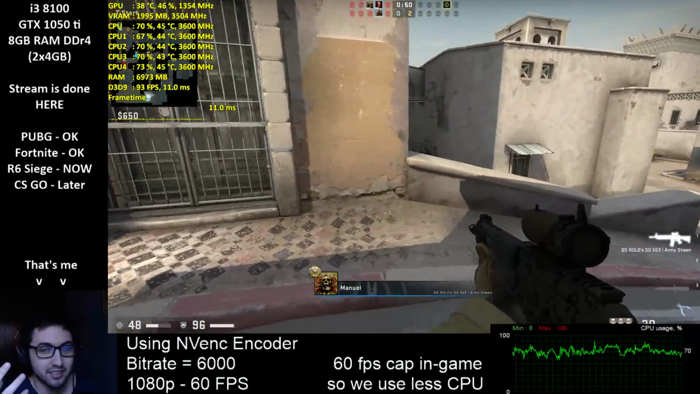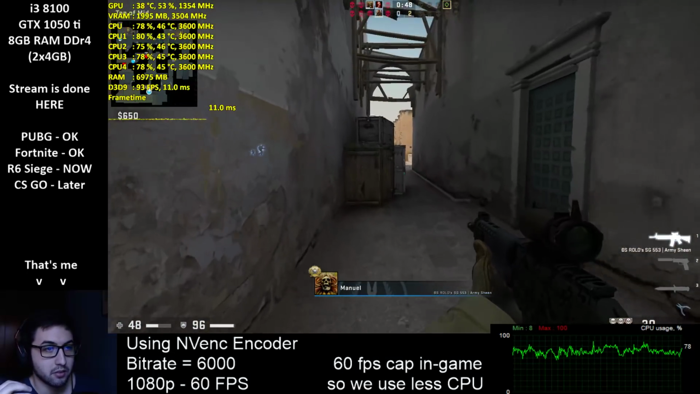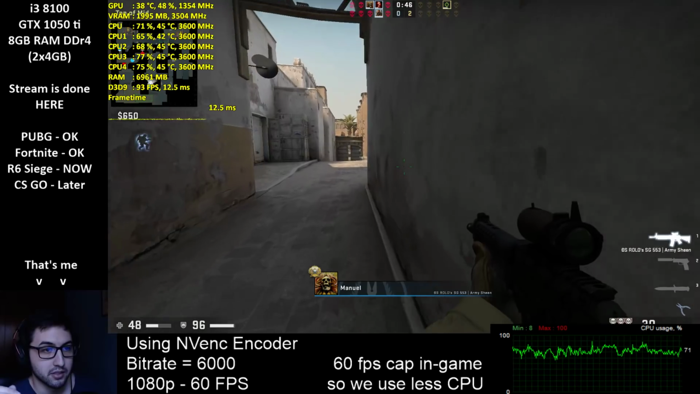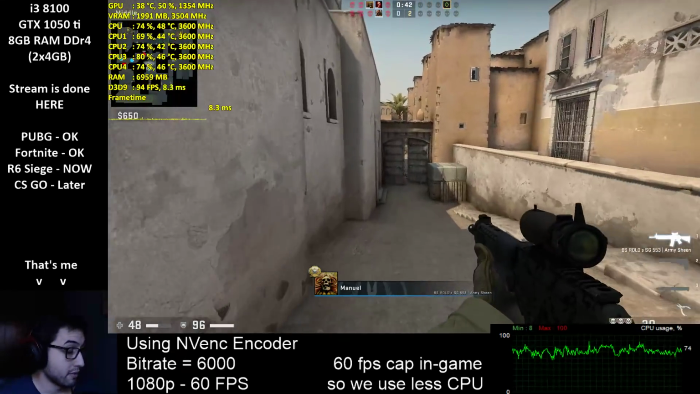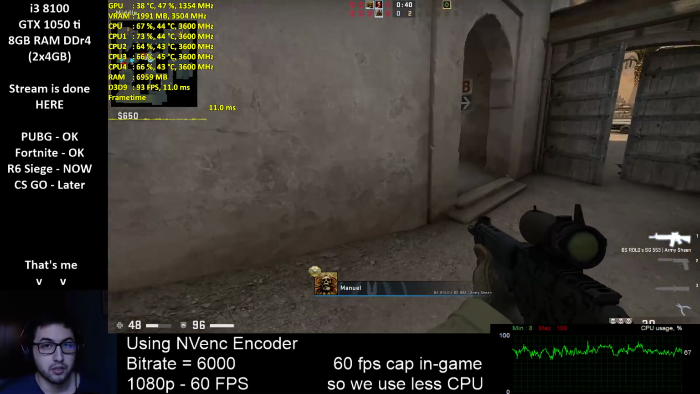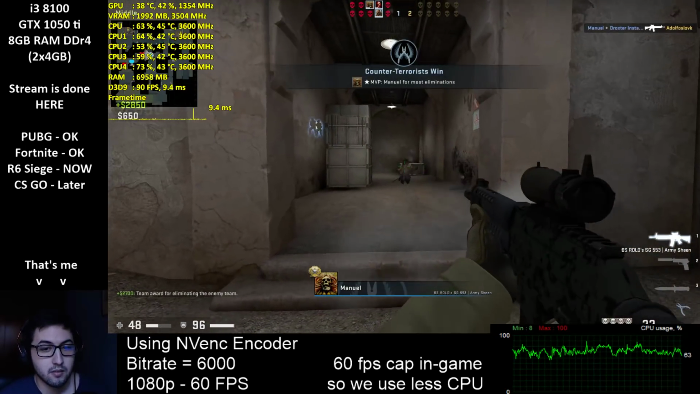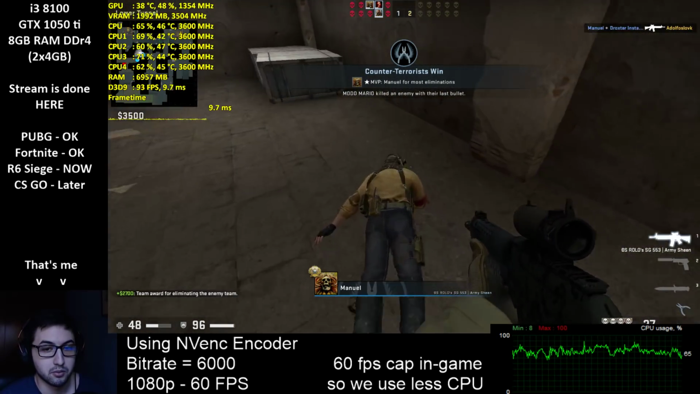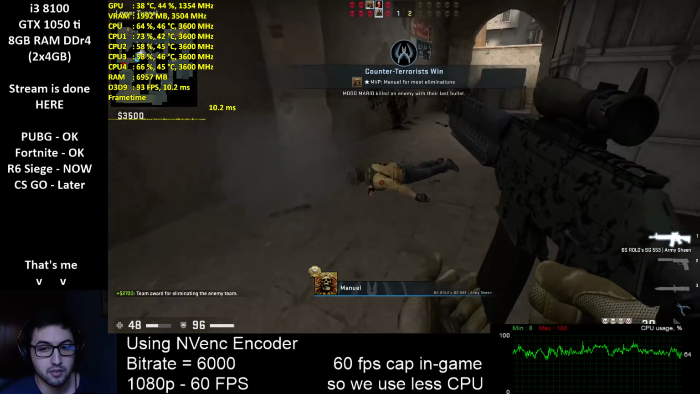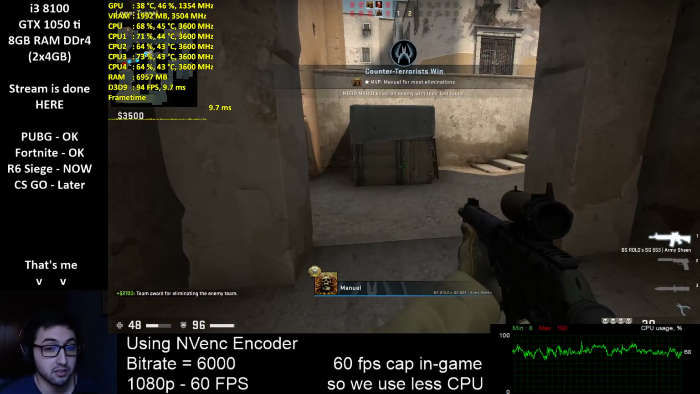If you do less than 1080p, it will be easier for the CPU to encode all this with the GPU. So most games should be fine with 1080p, 30 frames per second streams. That's because at 30 frames per second there's less work to do compared to a 60 frames per second video. There's half the amount of frames per second.